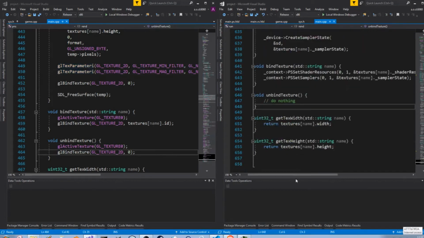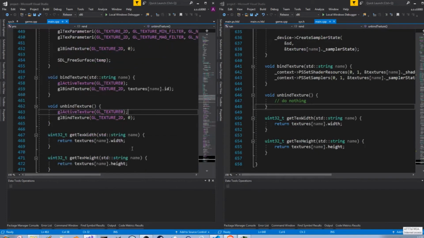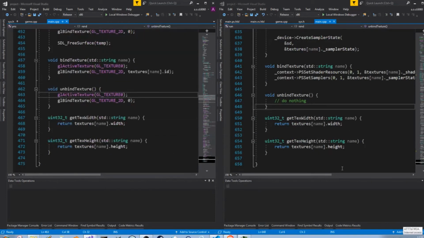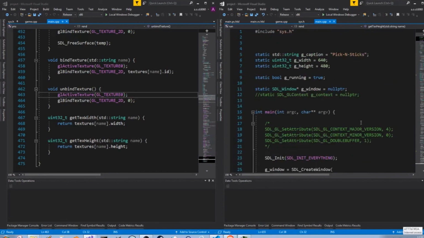You don't have to unbind anything in OpenGL. You could do it, but why bother? And I'm doing the same thing with the night texture. Okay. Hopefully that explanation wasn't too convoluted.